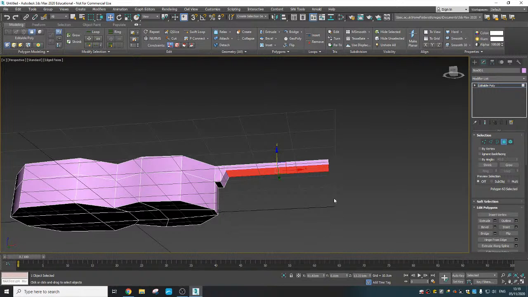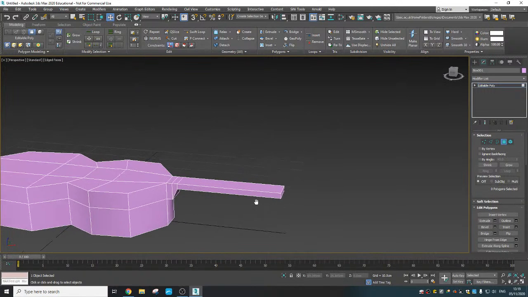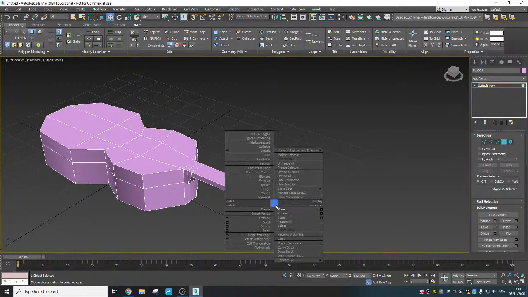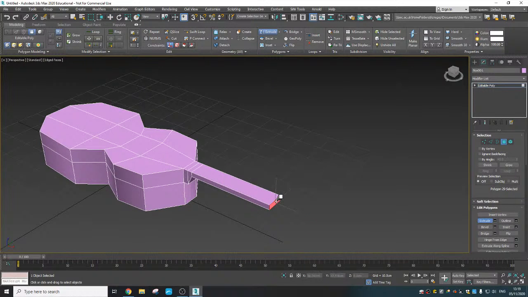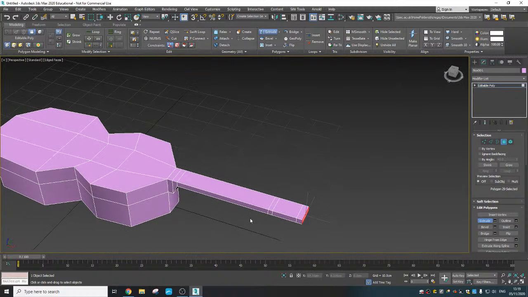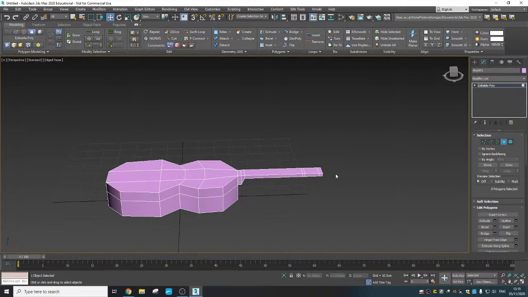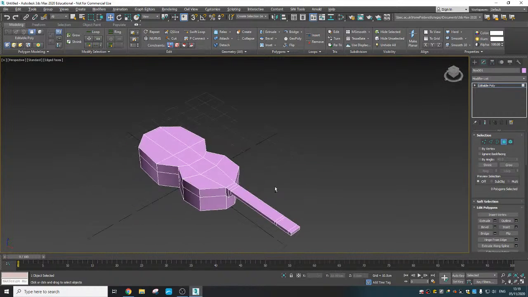Okay, so the next thing that I want to do is we're going to continue on with this handle, and we're going to do something slightly similar. So I'm going to extrude a small bit, extrude again, and extrude for the end bit here. Okay, so now we've created a bit which is going to be the handle or the tuner for the guitar.